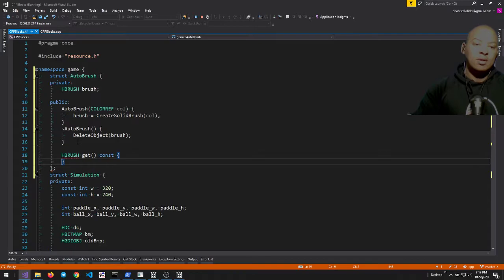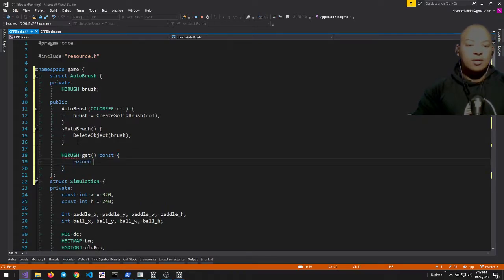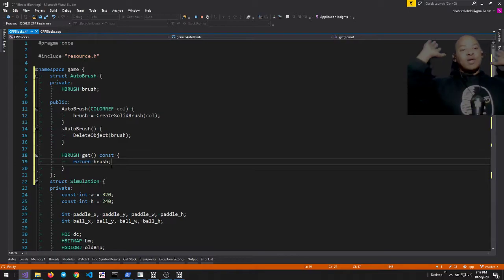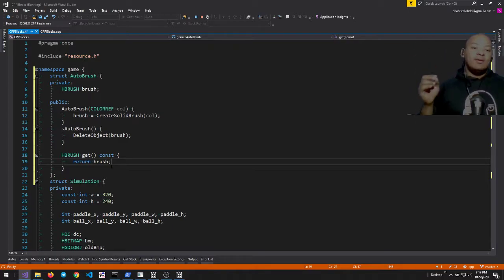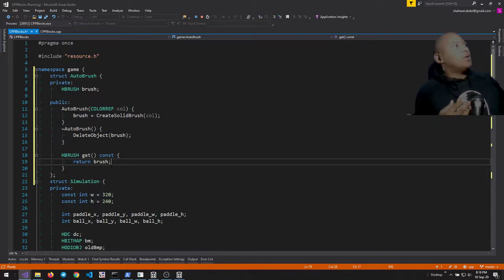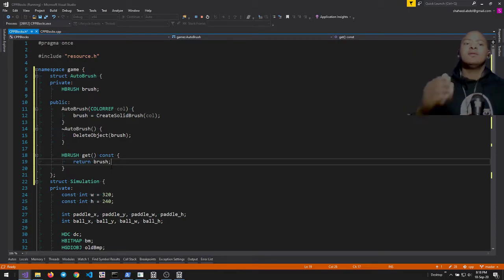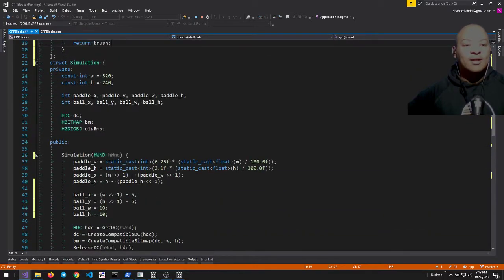const, return brush, returns a const brush, right? So now we have a way of saying create a brush and then forget about it, get the handle, and then when the parent object goes out of scope, or when this object goes out of scope, the brush automatically gets deleted, right? I like this so much. So let's use that thing.